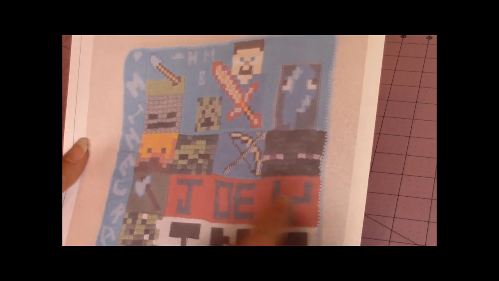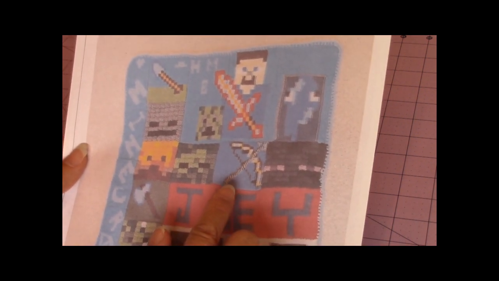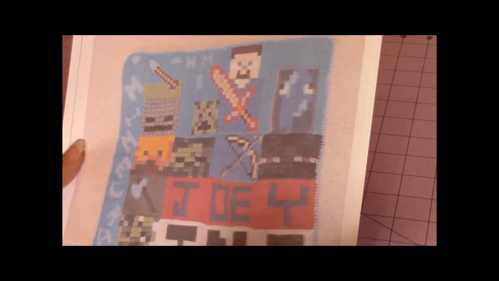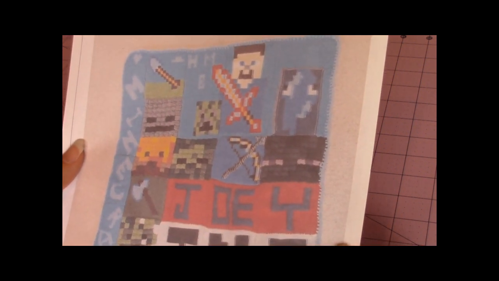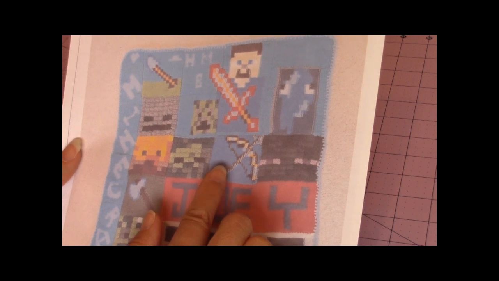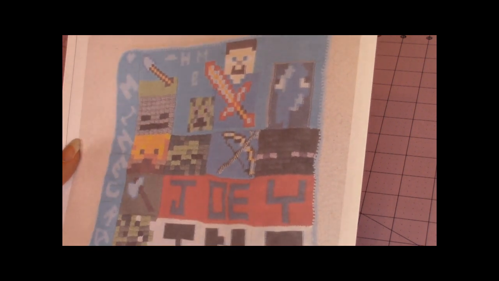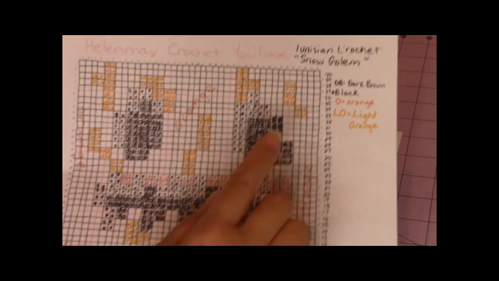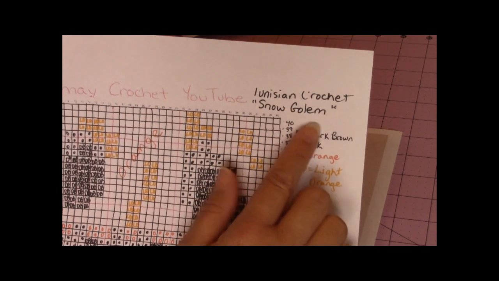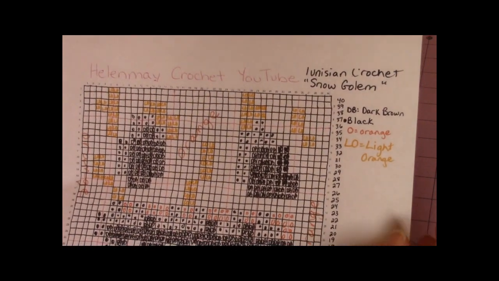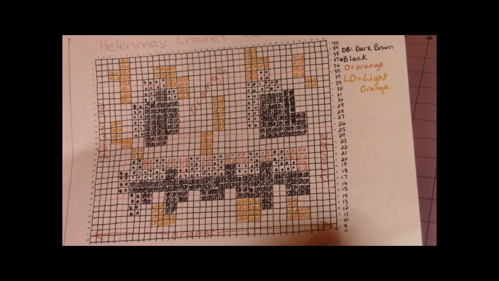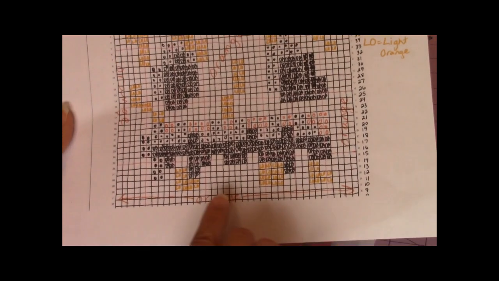So that's what introduced me to Tunisian simple stitch, and I haven't turned back since. I just love the method and I use it all the time, and I think that I've gotten better with each subsequent blanket. So this was the snow golem that someone had asked me to make for them because they wanted to Tunisian crochet it.